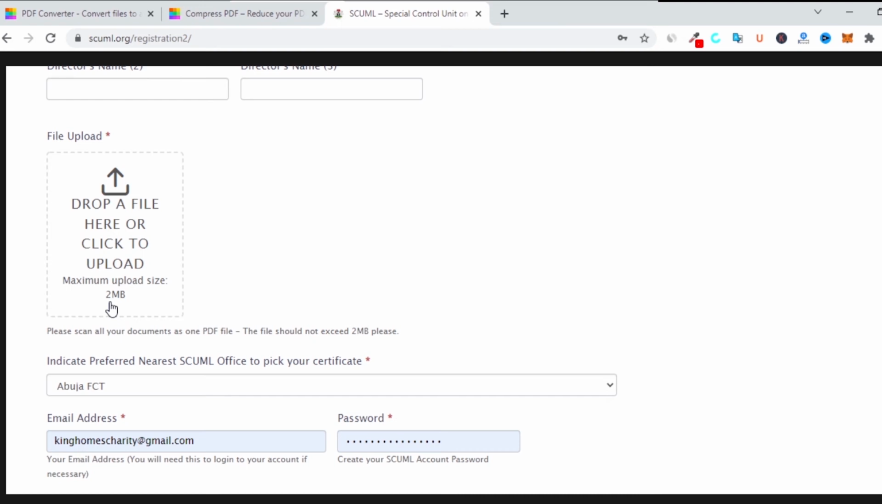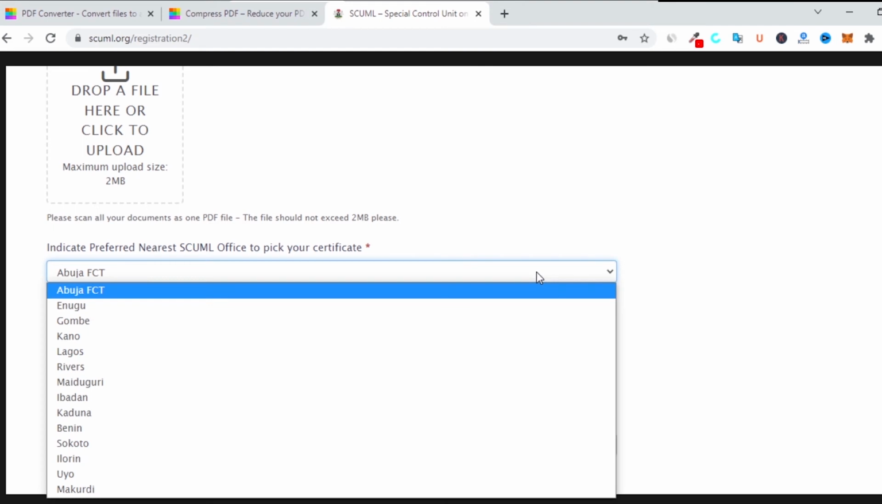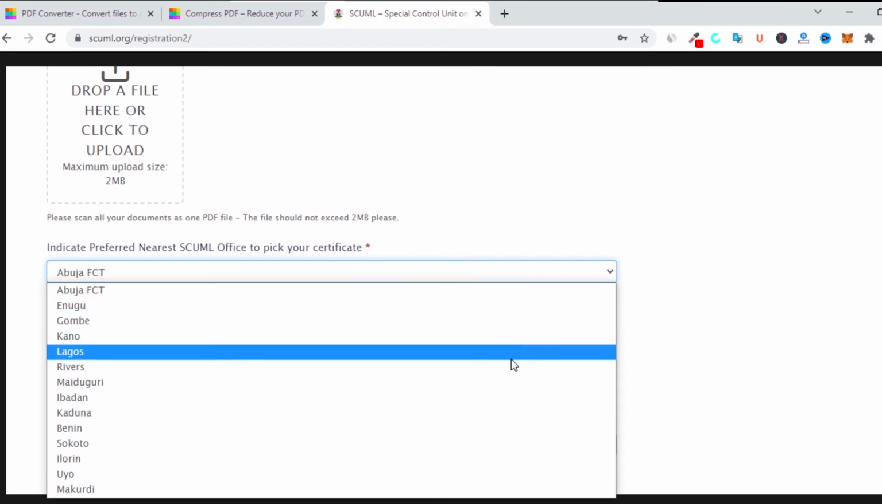Then of course indicate where you want your certificate. Now this one is very important. So you indicate where you want to pick up your certificate. So if you want to pick it up in Enugu State, in Kano, in Lagos, you indicate where you want to put it. Then of course you put your email address.